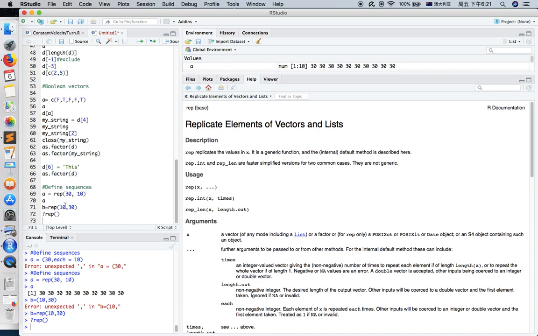For example, I want to repeat 10 by 30 times. Instead of doing that, well, remember we could repeat each 30 times.